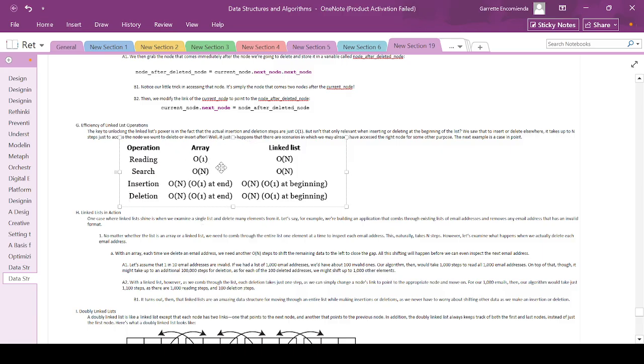Reading: O(1) for array, O(N) for linked list. Search: O(N) for array, O(N) for linked list as well. Insertion: O(N) in the worst case, O(1) at the end for array; O(N) in the worst case, O(1) at the beginning for linked list. Deletion: O(N) in the worst case, O(1) at the end for array; O(N) in the worst case, but O(1) at the beginning for linked list.